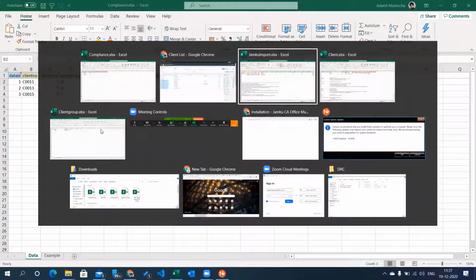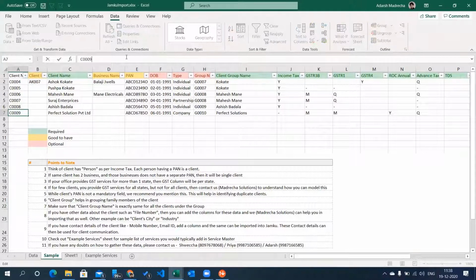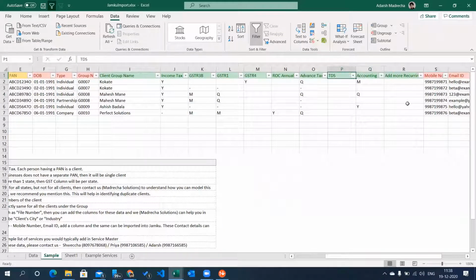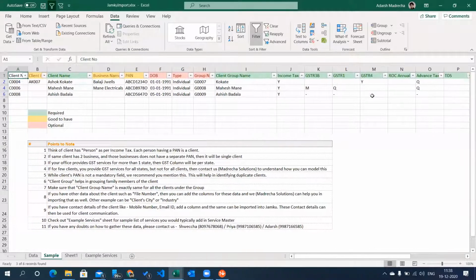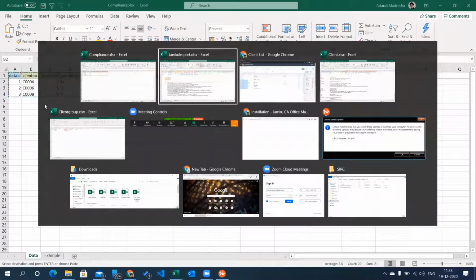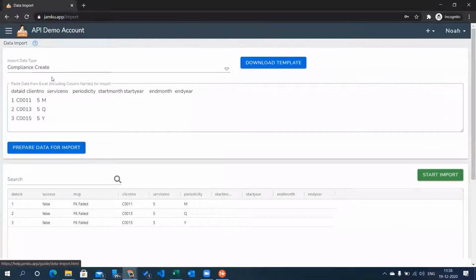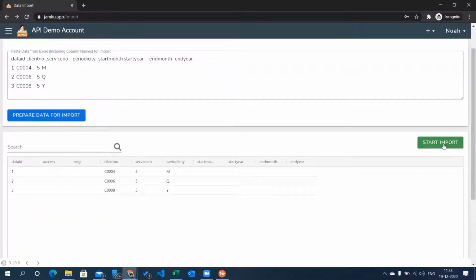So let me go back to this data, and now let me filter the same. Okay, so this is my correct client number. Let me copy this and paste it here. Now again I would try the same. Prepare data for import and click on start import. And I should see a success here. True, true, true.